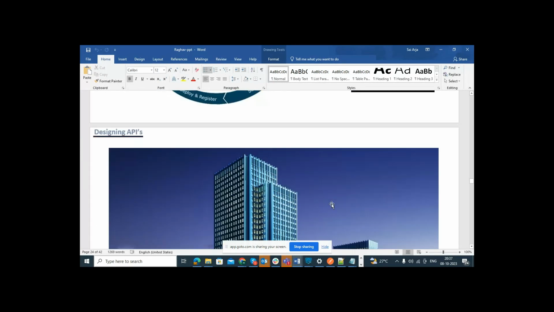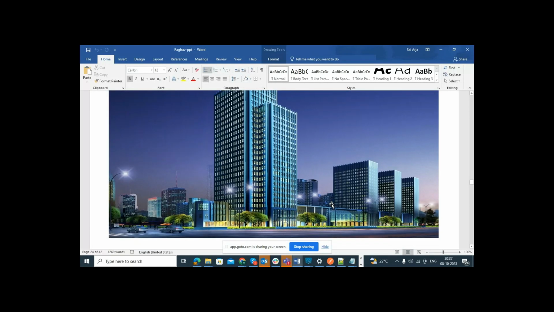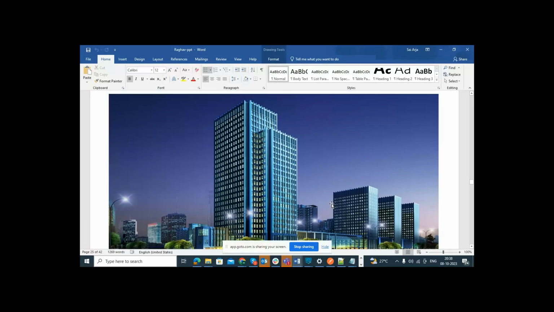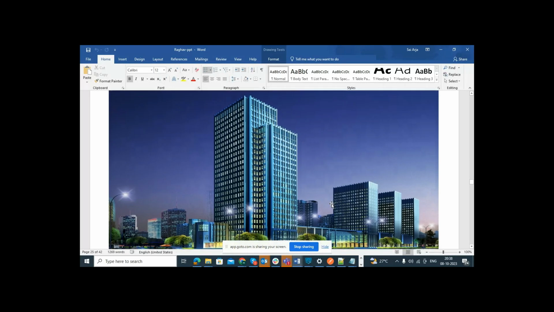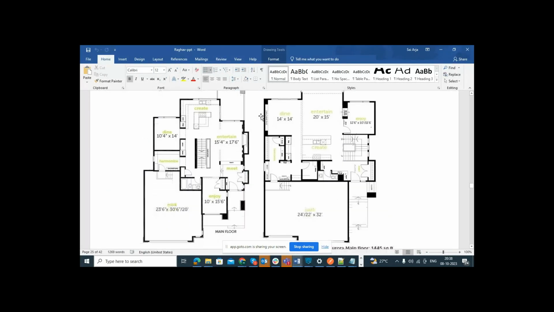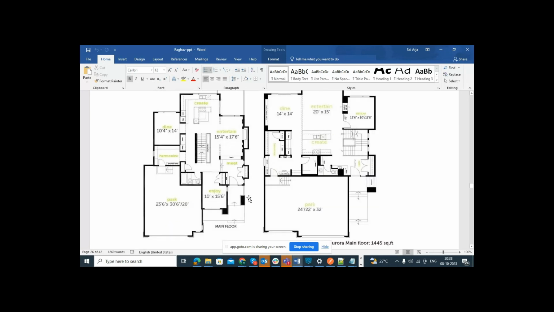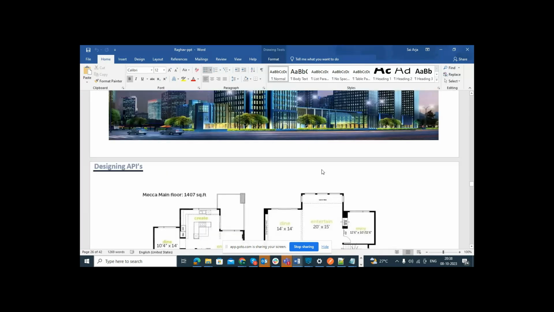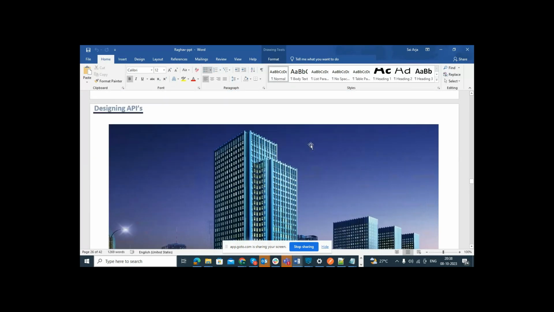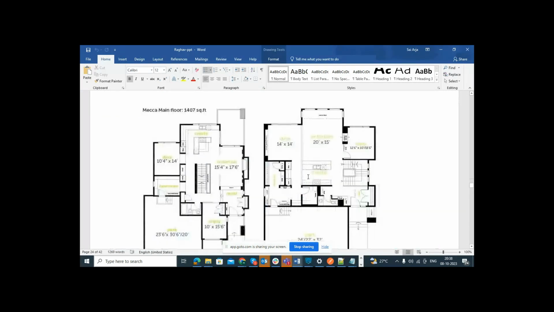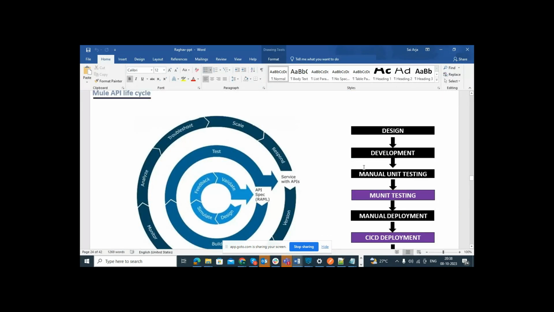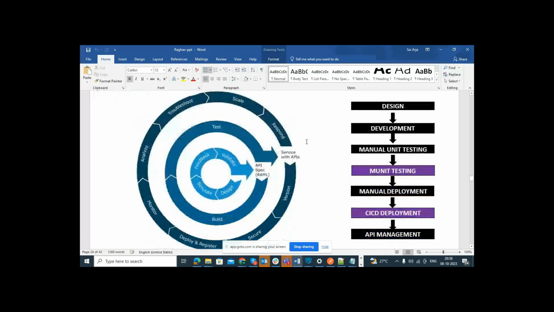For example, if you want to construct a building, even if you have land and money, first you need to do a blueprint. Meaning, you need to design your building: how many square feet for the bedroom, how many square feet for the hall, everything. Once it is finalized, only then can you construct your building. These are the things we need to take care of in the software field.